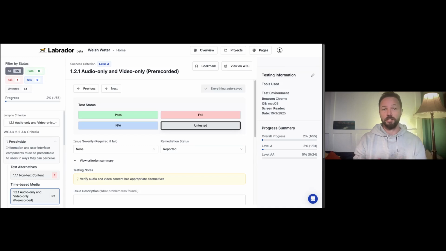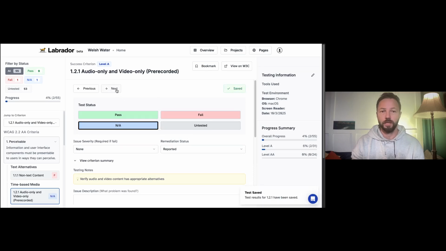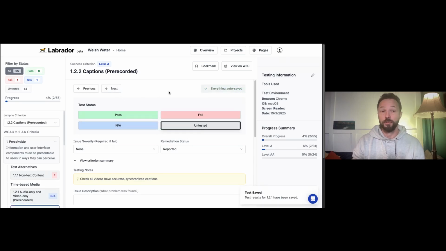Now, on this page, I know that there is no audio or video only content on here, so I can put this as not applicable and then move on to the next issue.